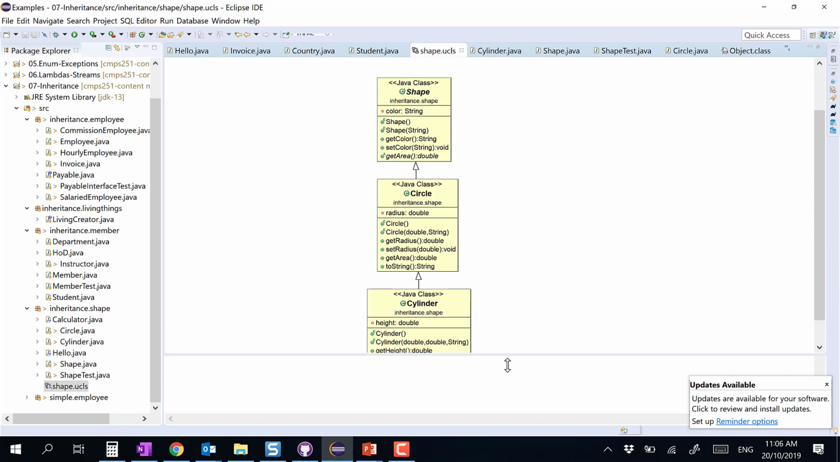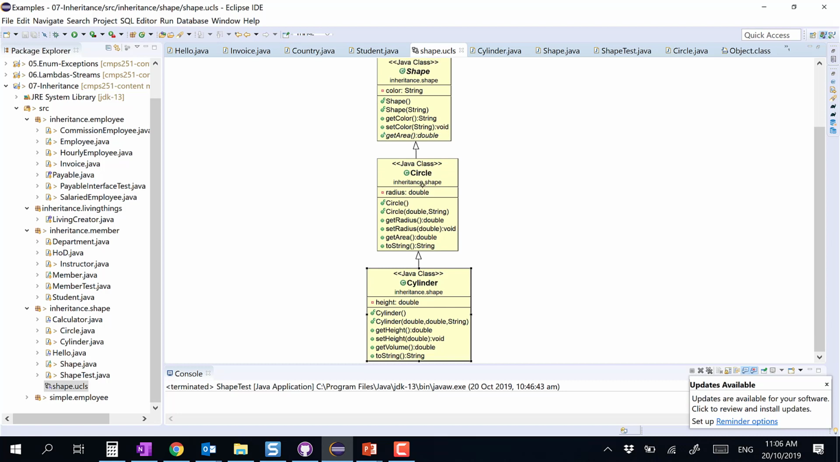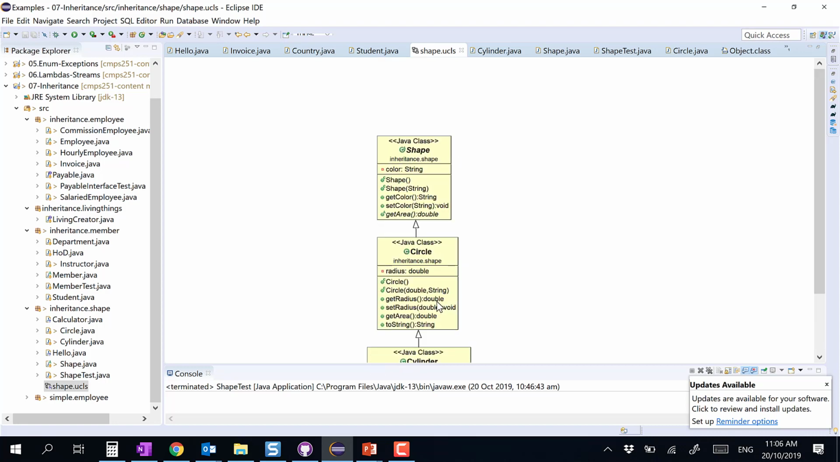Okay, so I already showed you this inheritance hierarchy last time. What I have here is a cylinder, and the cylinder inherits from circle, or extends the circle, by adding the attribute height, get height and set height, and also an extra method called get volume. The circle extends the shape by adding the attribute radius, with get radius and set radius, and also it has its own implementation of get area.